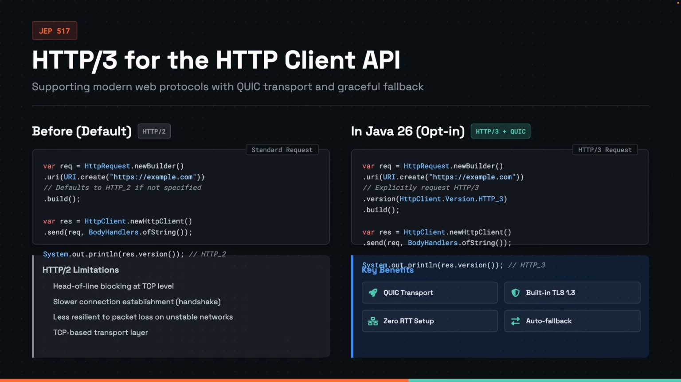It is head of line blocking at TCP level. It has slower connection establishment. And it is less resilient to packet loss on unstable networks. And it is TCP based transport layer.